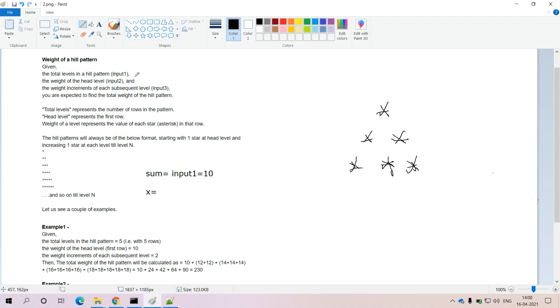Here in this problem there are three inputs in total: input 1, input 2 and input 3. Now what is the indication of input 1? Input 1 is the total levels, represented as rows in the hill pattern. For example, if I give 3, then there are 3 rows within the hill pattern. This is indicated by the first input.